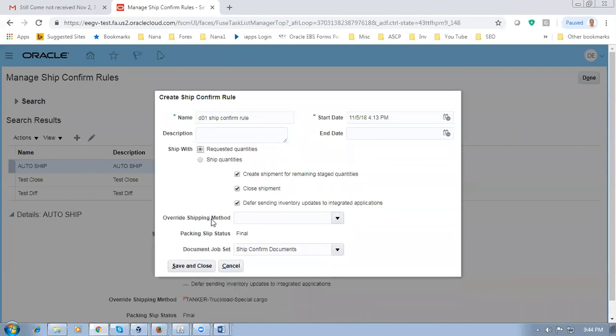If you want to override the shipping method, you can use it. Otherwise, you cannot put your own shipping method on your app. So the shipping method can be our own method. Packing slip is final.